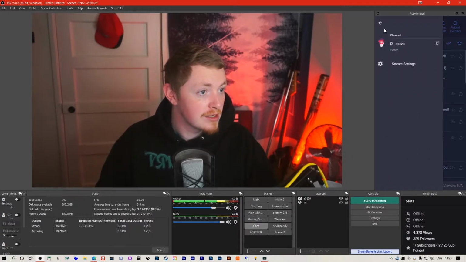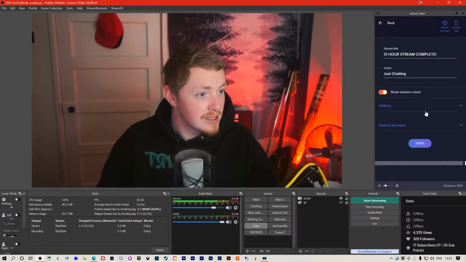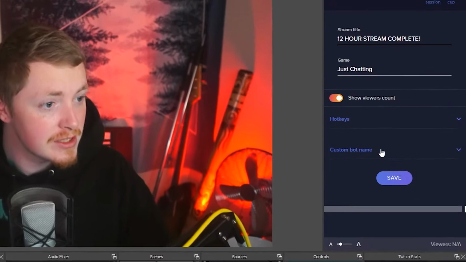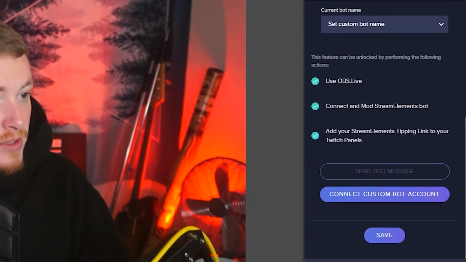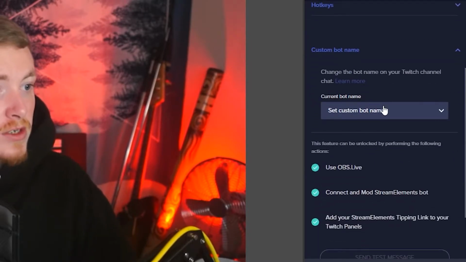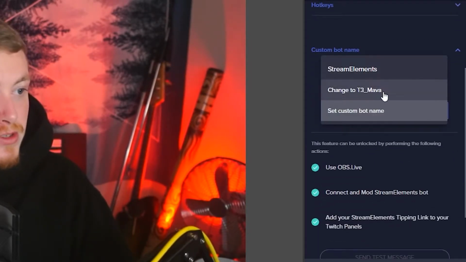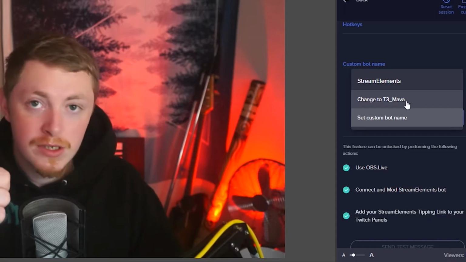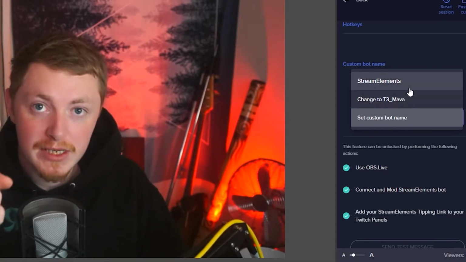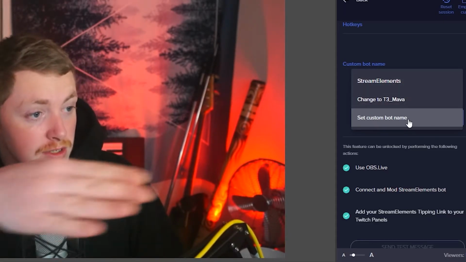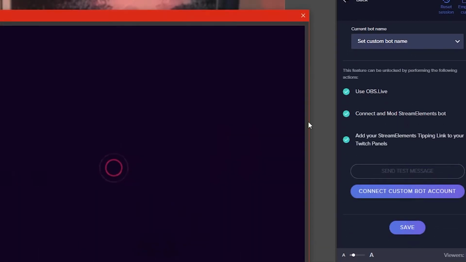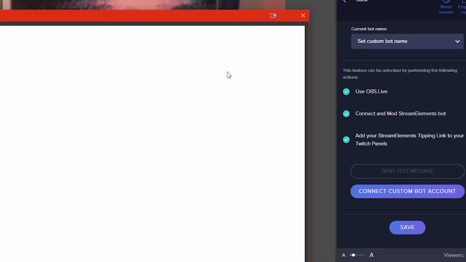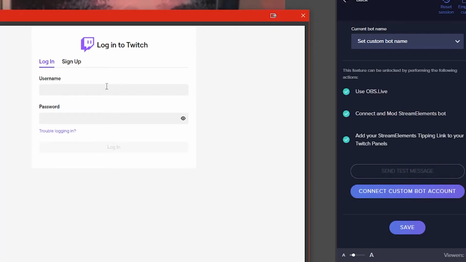We're here to click on this hamburger menu and click stream settings. Right down here you have custom bot name. Right now I currently have one. Let's get rid of him for a minute. Now you can set one. You can make your bot be your own, or you can make it be StreamElements, or you can set a custom bot name, and with that you're going to want to connect a custom bot account. To do this you need to make sure that you have another Twitch account that you can log into with ease and get it all set up.